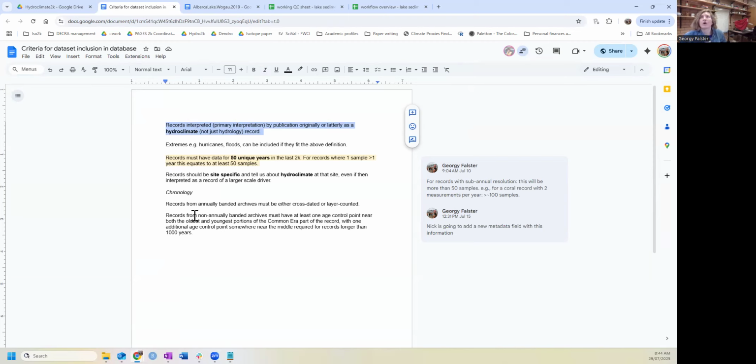And then we have a couple of resolution criteria. So the first is that the record has to have 50 unique years included within the past 2,000 years. And then there's a chronological criterion related to how good the chronological control is of the record. I'm not going to read it out aloud. You can have a look at this yourself. Although just a reminder that in many cases, the data in these inherited records might extend way back beyond the past 2,000 years, totally fine. It's just that we perform this assessment only on the common era portion of that data set.